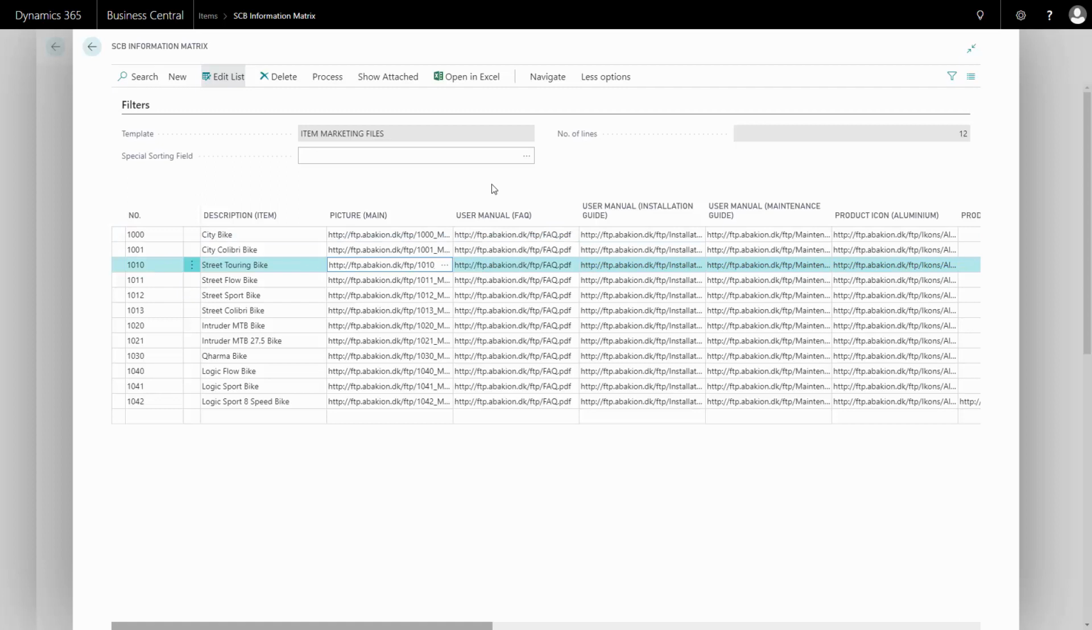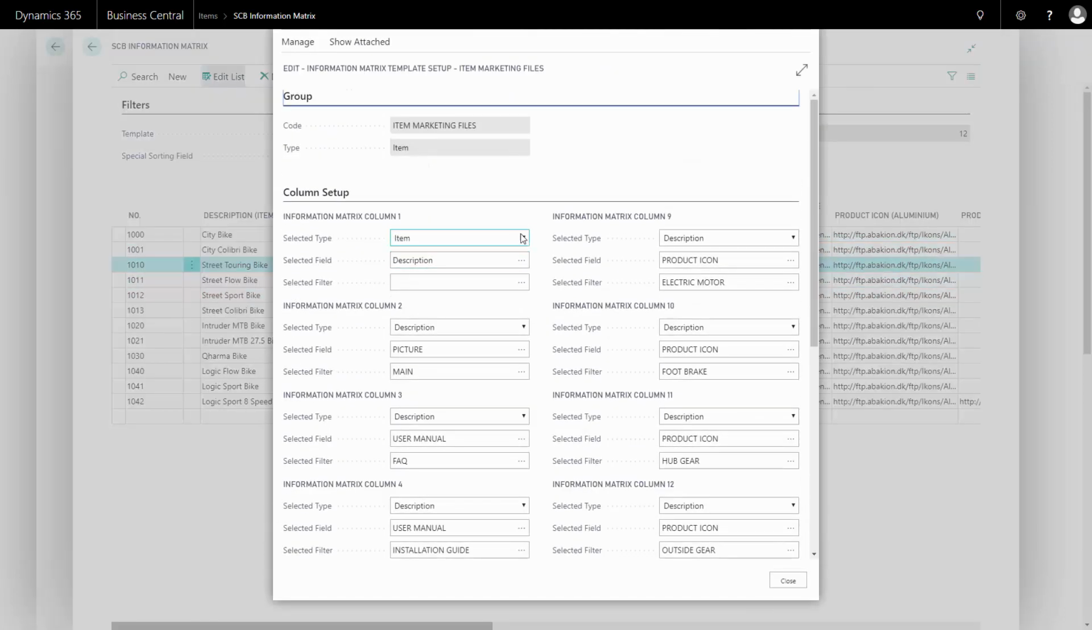With this functionality, I can set up many different templates combined with master data information and the core functionality, the core tables that I could select in here. And in this way, I can also see which table this information matrix applies to, that I can change.